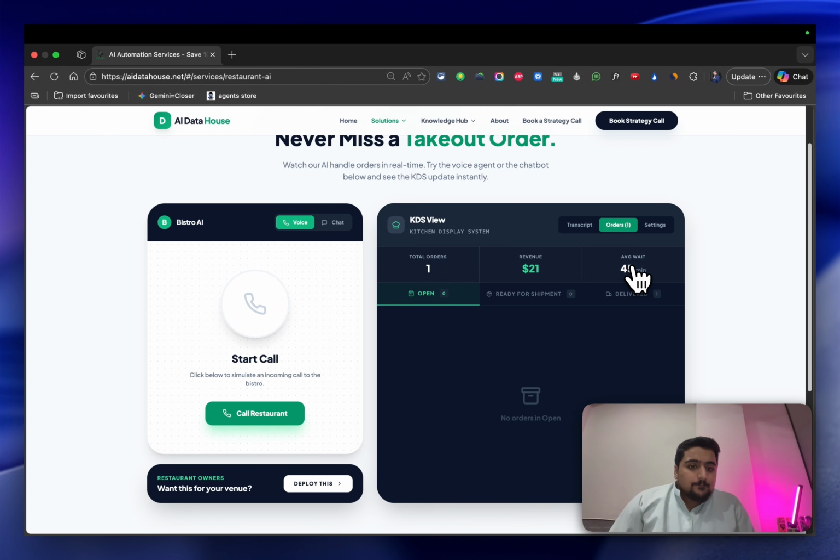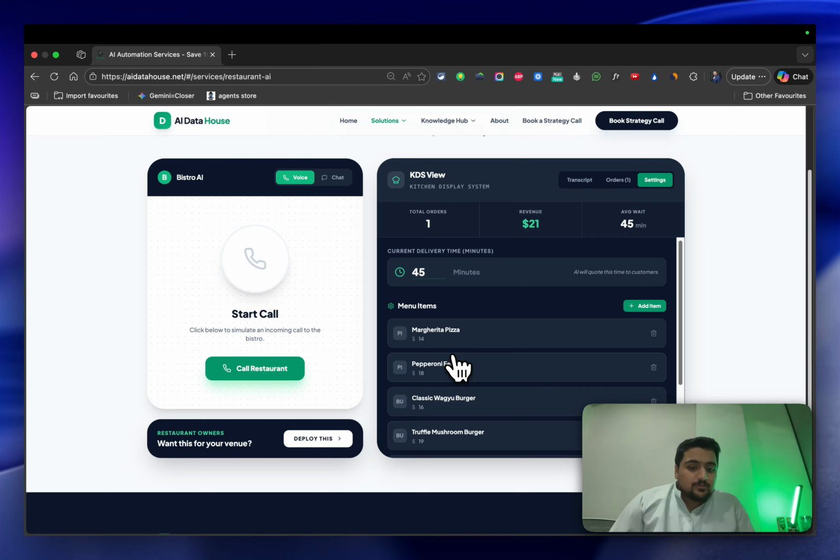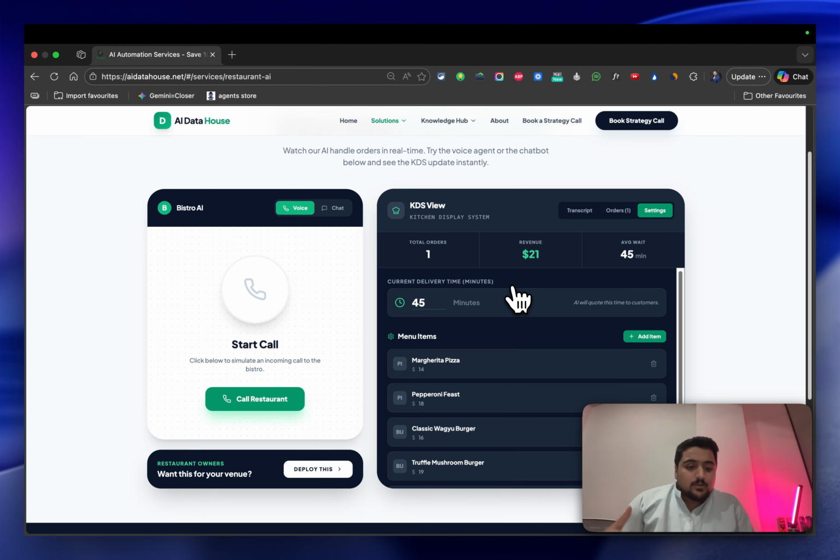Similarly, here you can update the menu. What are the things that are available? If the menu changes or if the price changes, that can be updated. And this is just a demo. We can add a lot of features here as per your need.